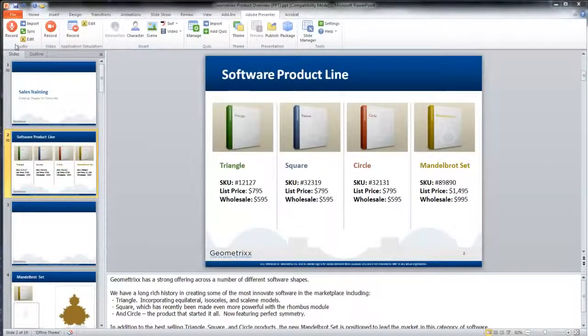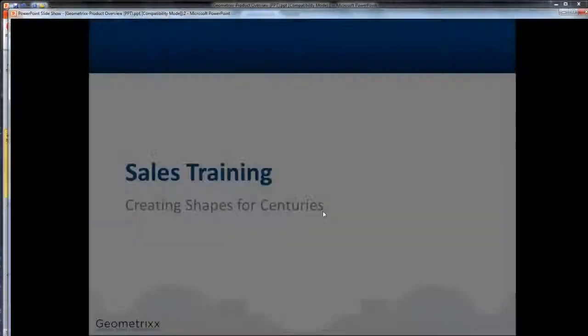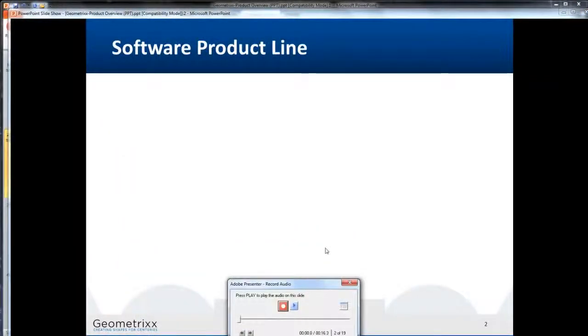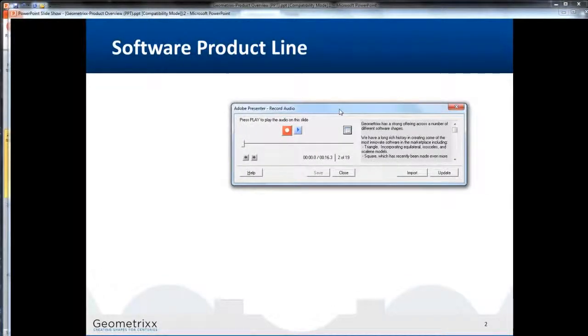The first icon in the Adobe Presenter toolbar allows me to record some narration, turning my static PowerPoint slides into an on-demand presentation. Once it's checked my microphone levels, Adobe Presenter will automatically launch the PowerPoint slides in slideshow mode with the option here to press the record button to record my narration. Before I do that though, I can click this Show Script button to bring up any of the speaker notes that I've already added to the slides.